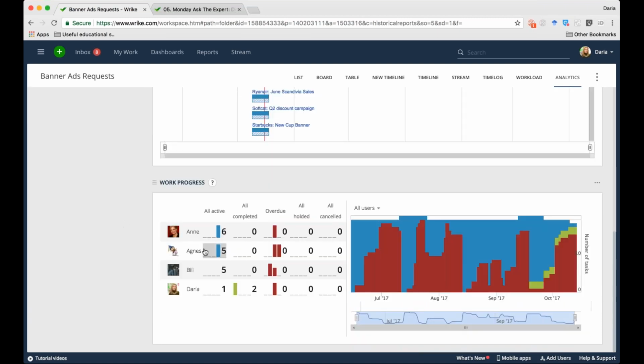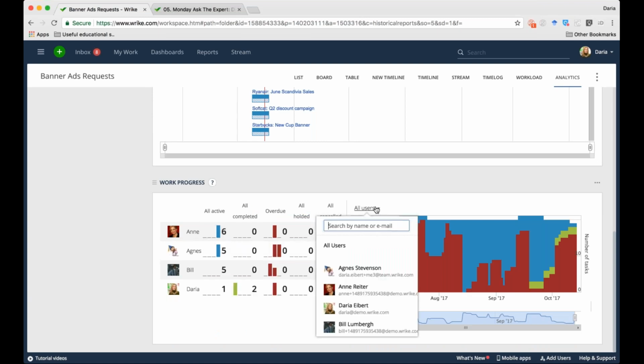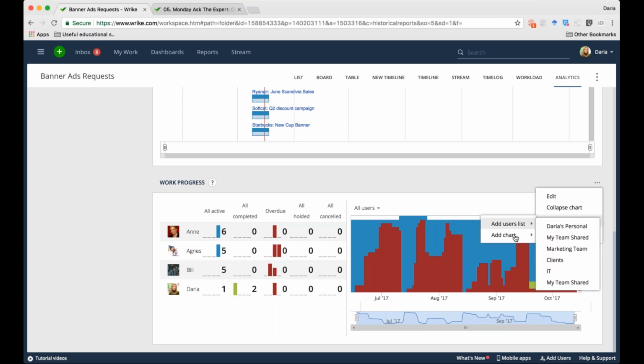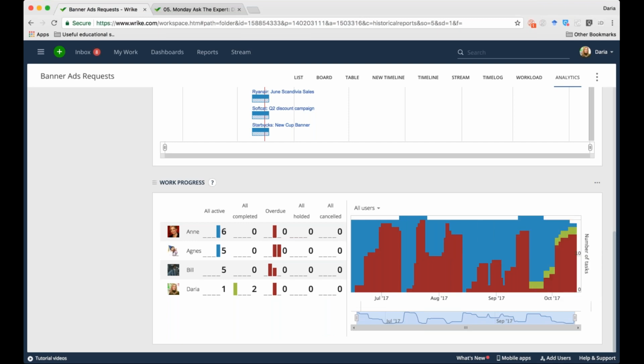Work progress, here you would see already most active users. And she has 6 active tasks, Agnes 5. And here you can also filter by a specific user or all users. And you see the chart of how many tasks are overdue. Maybe this is a good sign that there are some bottlenecks. And you can also add it to dashboard to add user list or add a chart, and everybody can get access from the dashboard.